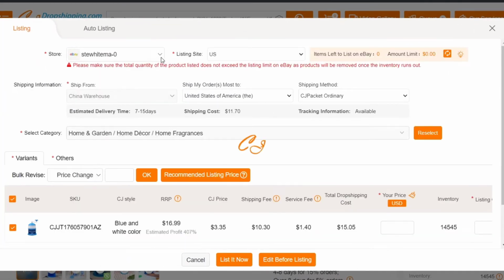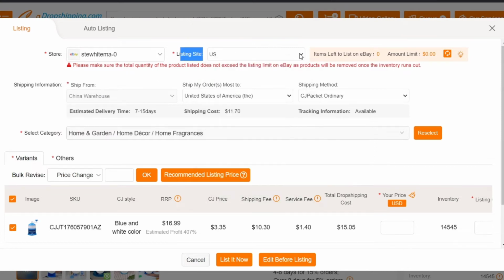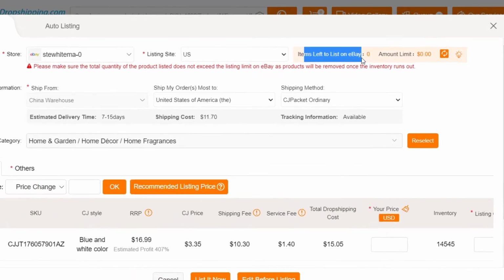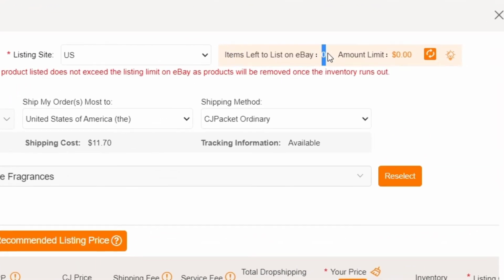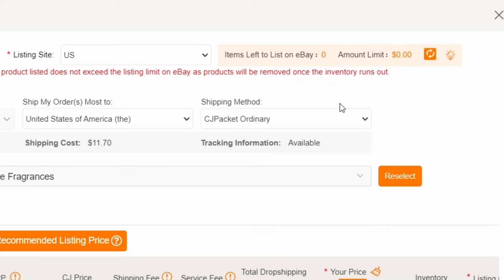So now, as you can see, we have the listing site. You want to choose US, and here it says items left to list on eBay. We only have 200 once again. So as you can see, we have 0 here. You want to reload the page, and you want to make sure that we have the item available here.